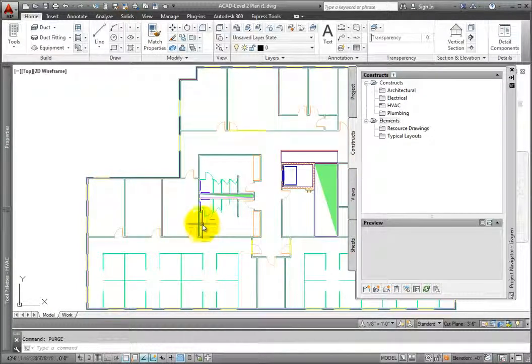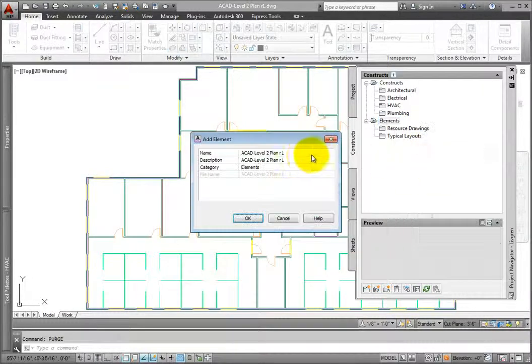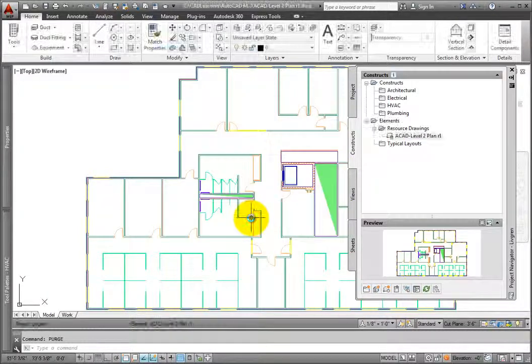Once the file is opened and cleaned up, right-click on the Elements folder, and then choose Save Current Drawing as Element. This correctly joins the file to the project. If you receive an update later, you can simply overwrite this file as needed. Just don't forget to clean it up before overwriting the current file.